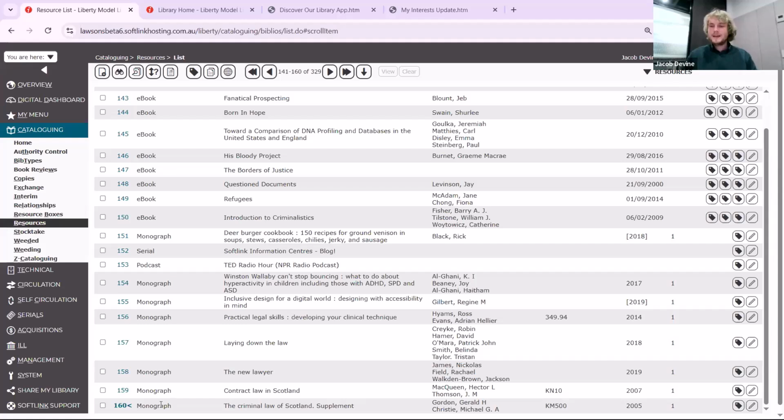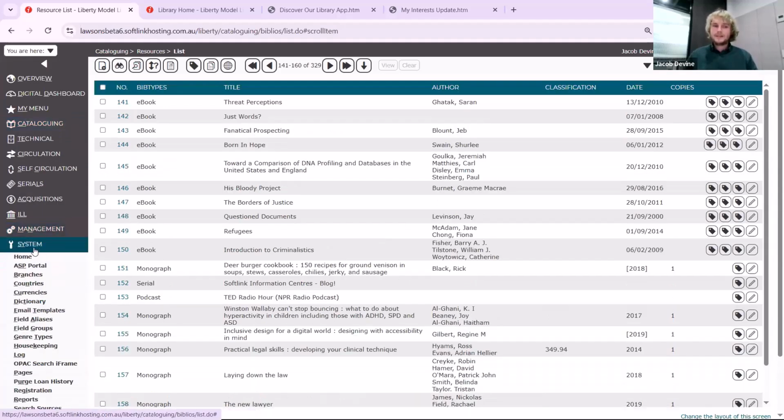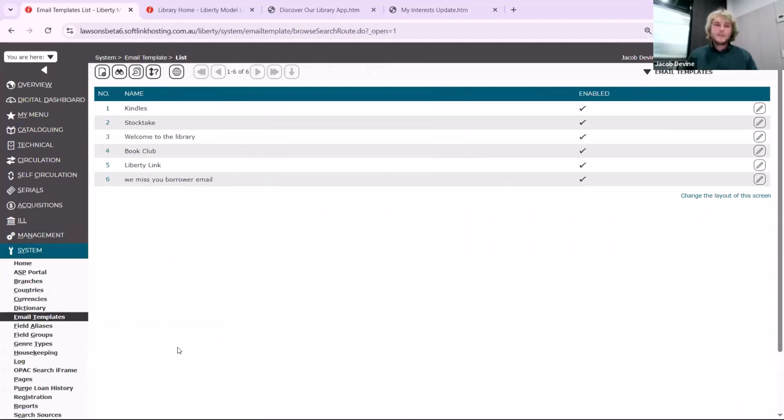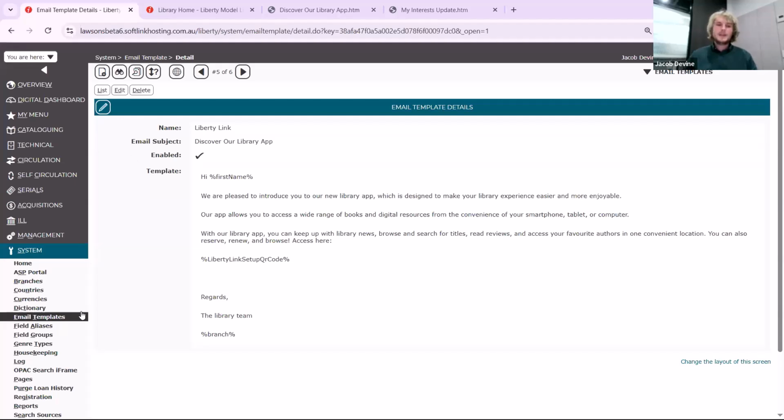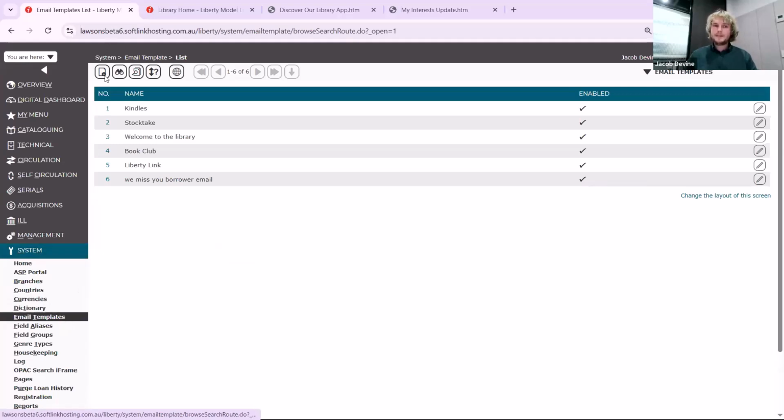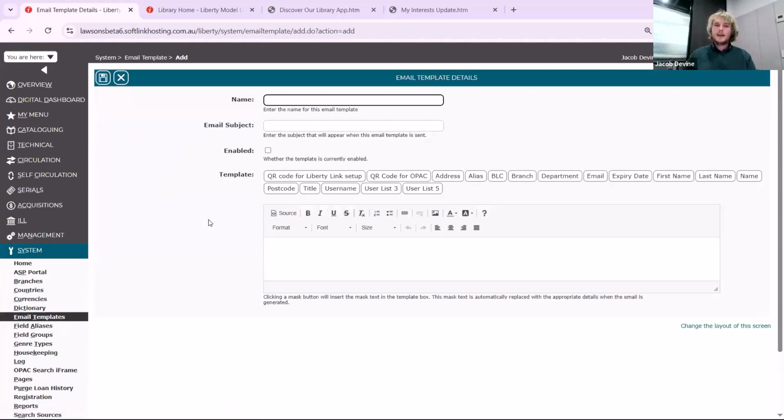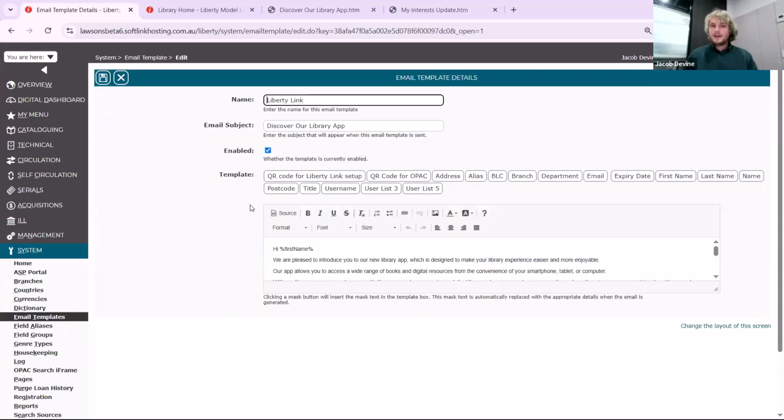Cool. The next one that we'll take a look at is emailing. So we all use our beautiful email templates that are available under System, Email Templates. And we've now added the option to add a QR code, not just for your Liberty website, but also for LibertyLink. So if you haven't created an email template before, you can just go to System, Email Templates, and click on New, and go through and enter things like a name for a template, email subject, enable, and then the template. I'll open up one of my pre-existing ones and edit it.